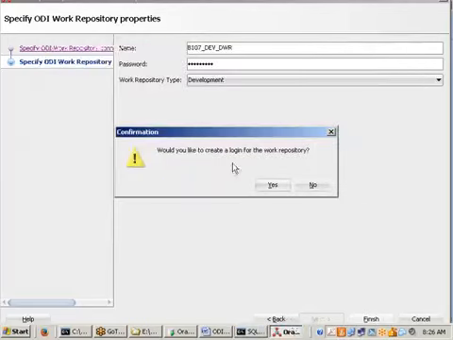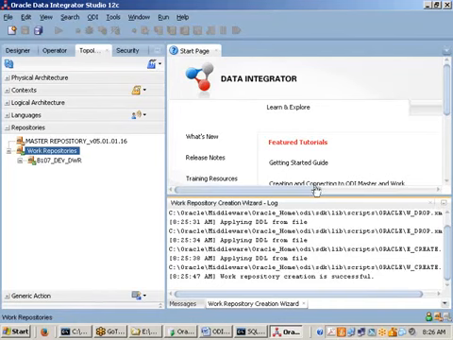If you go and see here, it's asking, would you like to create a login for the work repository? Yesterday I already created a login. Yesterday you clicked on the plus symbol and created the login, right? Now we don't want any login. So click on no. Then you can observe here one work repository is created successfully.